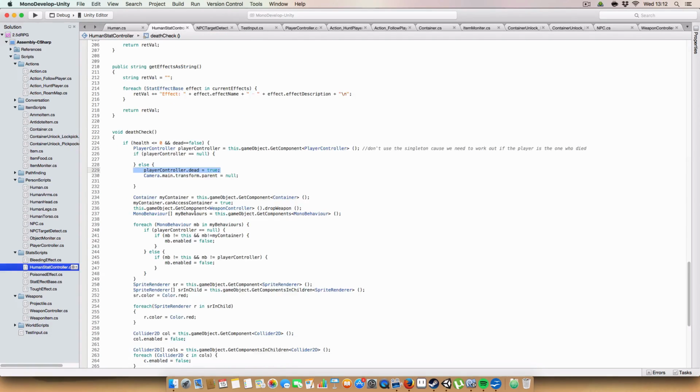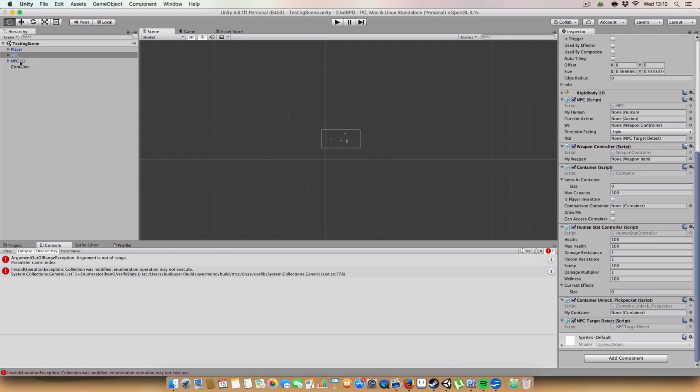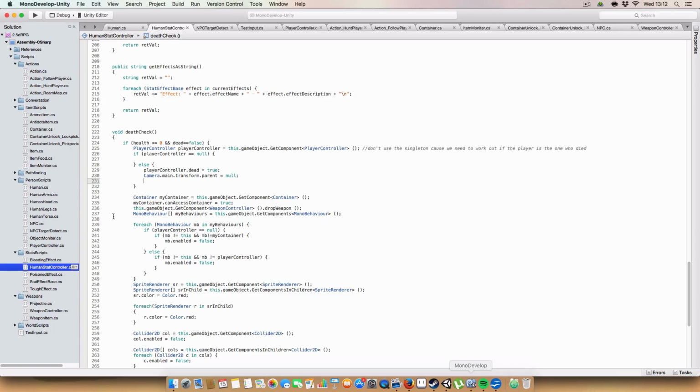But we don't use it in the death check because we need to work out whether this specific object has one, rather than just accessing the player controller generally. We also set the camera.transform.parent to null because it's currently a child object of the player, and why I've done that will become evident when we reach the end of the method.